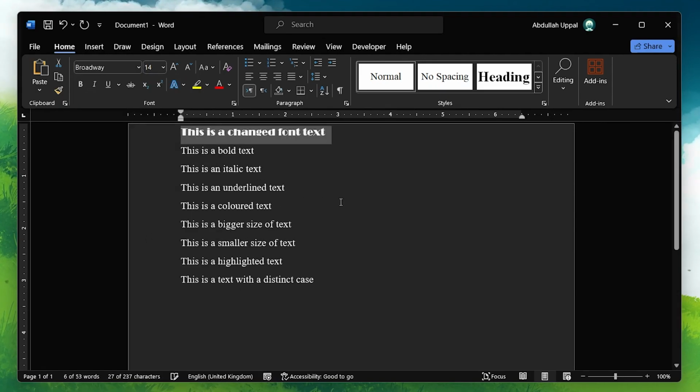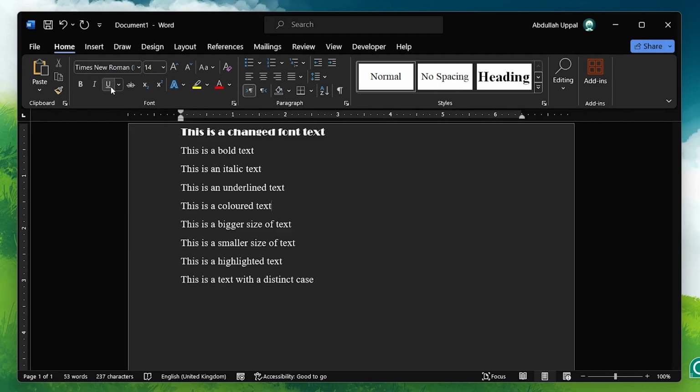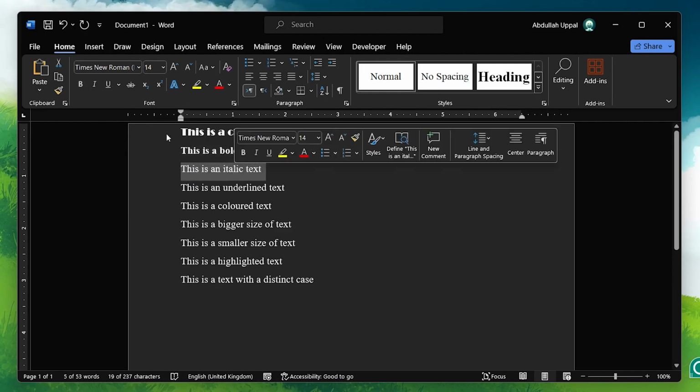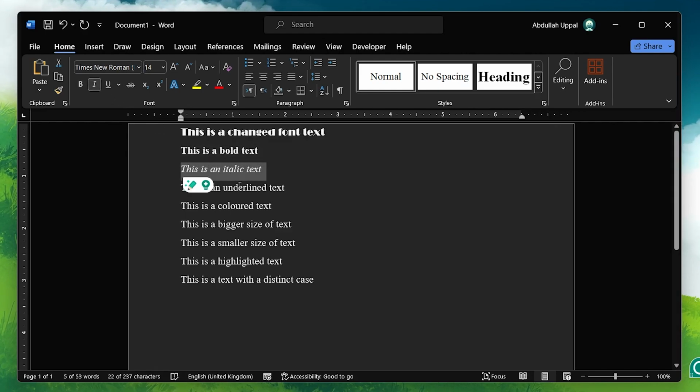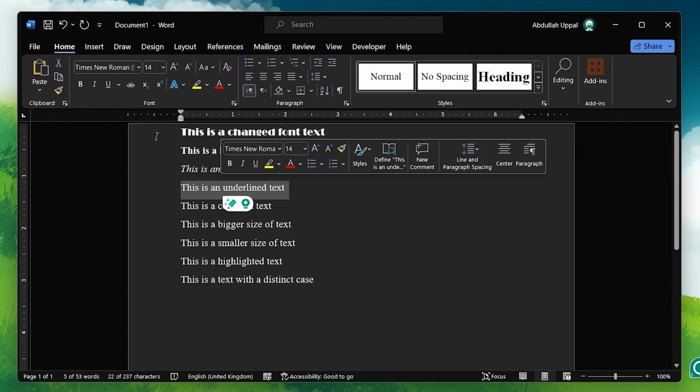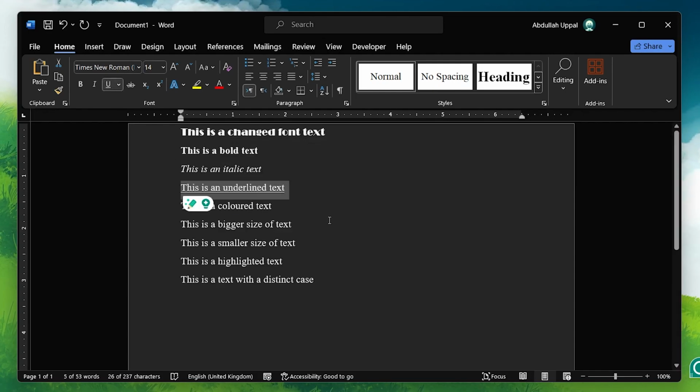Next, adjusting the font style can emphasize important points or sections. Still under the Font group of the Home tab, you can make your text bold, italic, or underline it by clicking the respective buttons. These options are also accessible through the mini toolbar that appears when you highlight text, which makes for quicker editing.